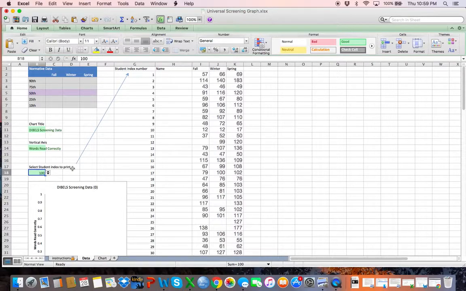So when you want to graph an individual student's data in comparison to the universal screening data for that grade, what you'll do is you'll locate their student index number. Student index number's here, and the student's name will be here in column H. So once again, we'll use Doc as our student. So if we want to find Doc's scores to graph, we see his name corresponds to the index number 14.